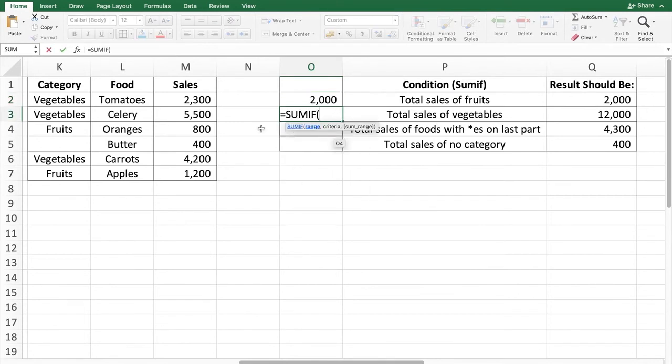IF, then let's click here. Then the criteria, of course, will be vegetables. So take note again of the spelling and capitalization: vegetables. Okay, then comma, the sum range. Our sum range will be this column, from M2 going to M7, and close parentheses, enter. That must be 12,000. So it's just the same.